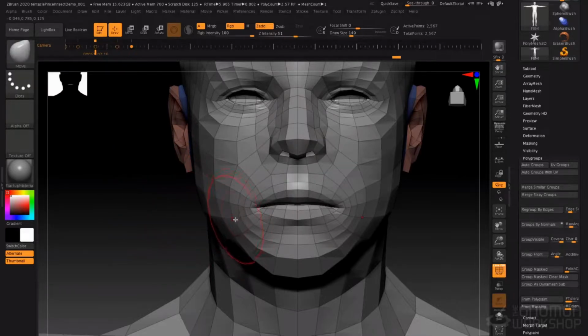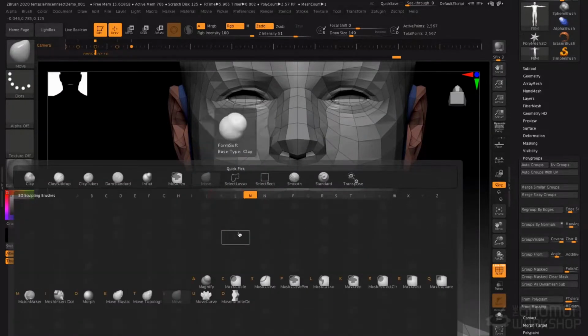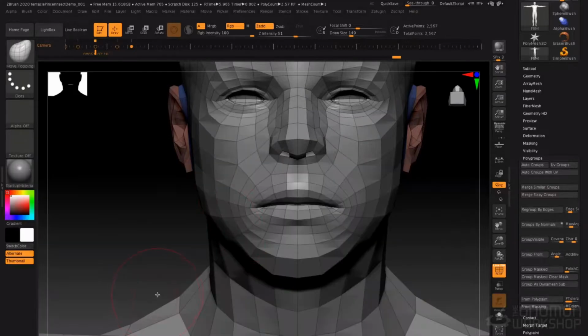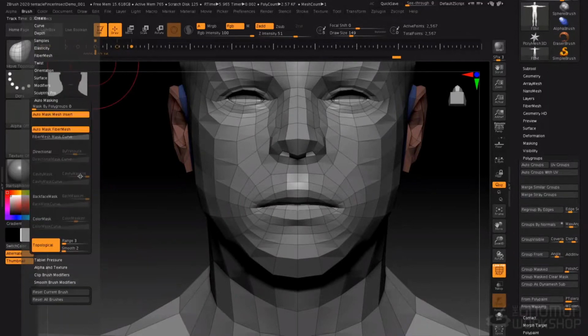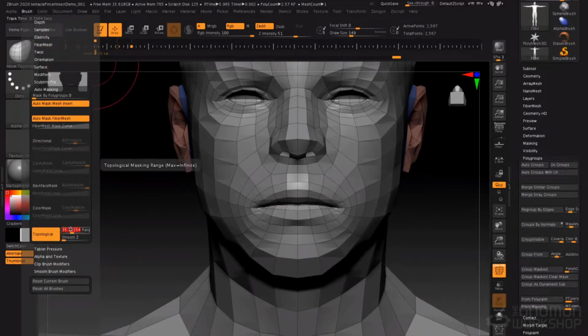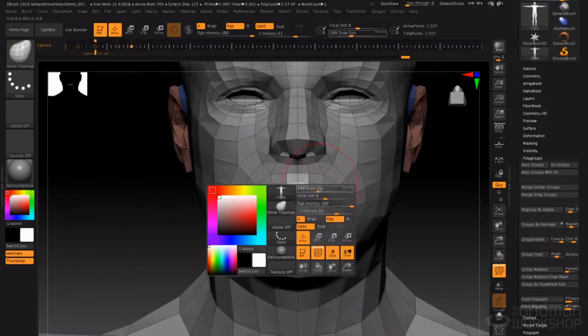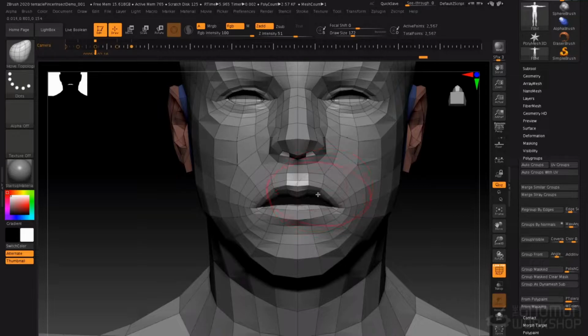Now it is possible to go to the brush menu, go to M for move, and there is a brush called Move Topological. The Move Topological is a move brush that has an auto mask turned on. If I go to brush, auto masking, there's topological masking. If I set this range to 0.5, you'll see that I can actually topologically mask the effect of the brush.